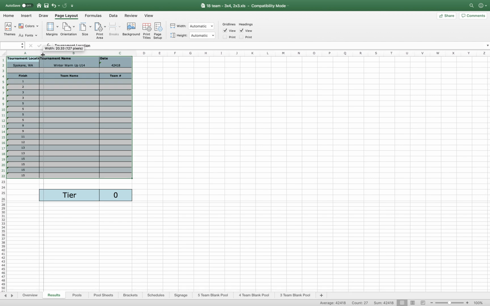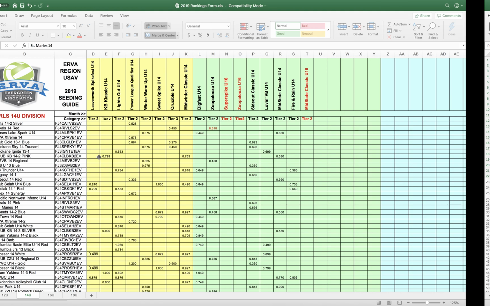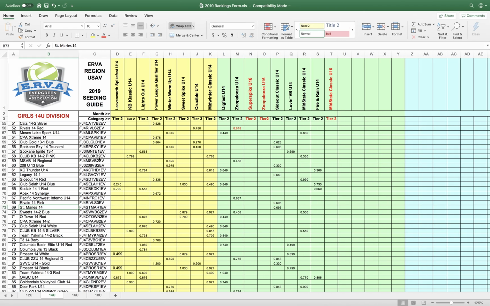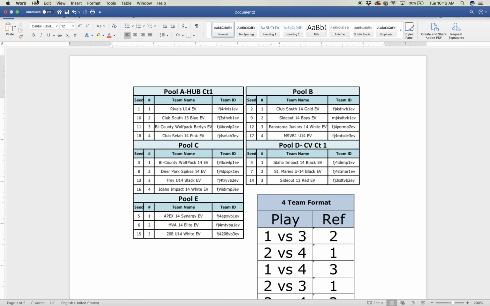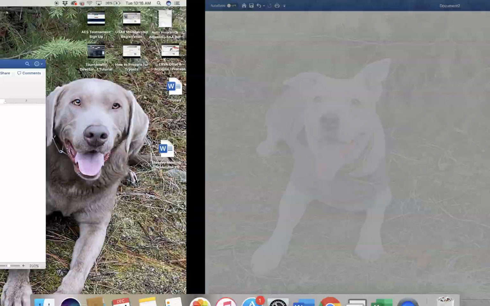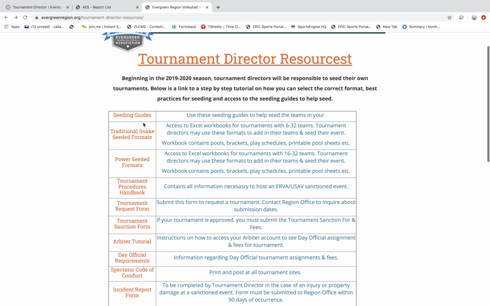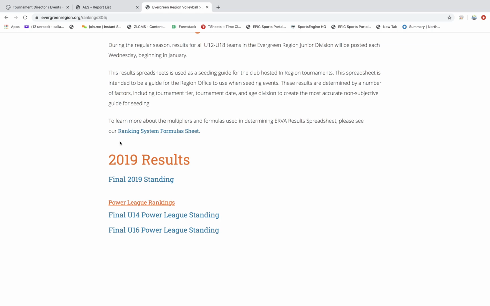But I do need the results entered. Those need to be turned in on the Monday after your event by no later than midnight. So make sure that you get those to me so that I can have the seating guide updated for people for the next week's tournament. Now, the seating guide will be updated for you guys, and it'll be included for this year after each club-hosted tournament. So there will be 2020 results.